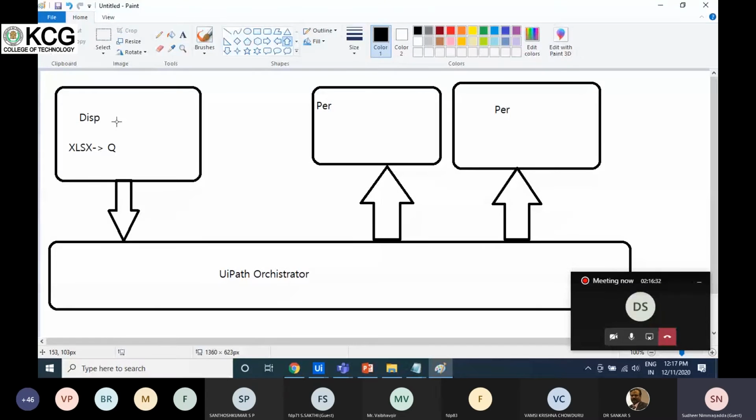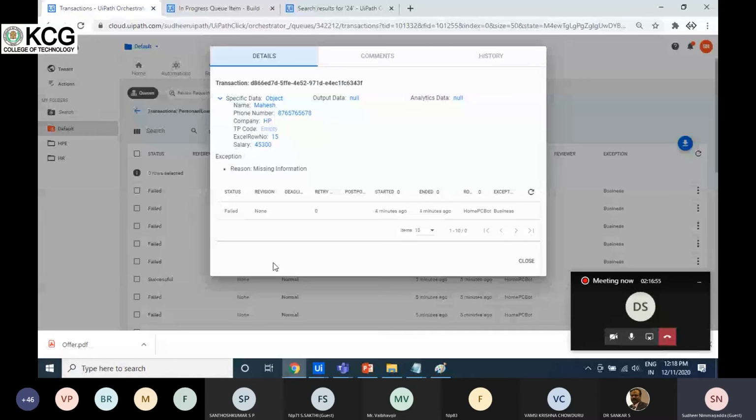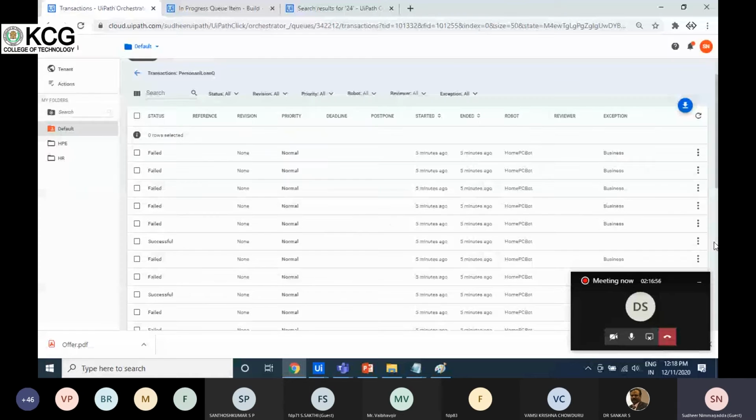It does not know whether the performers are running or not. It is not handing over directly to the performer. It is just simply adding the item to the queue. That's it. That is the duty of the dispatcher. The performer's duty is also such that it does not know whether the data is coming from Excel or email or anything. It is just simply taking the new item from the queue, processing it, and updating the status in the queue.